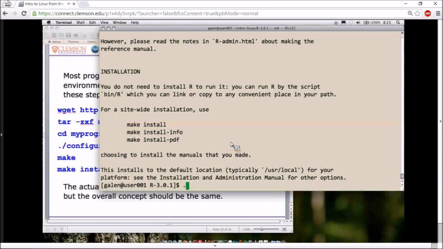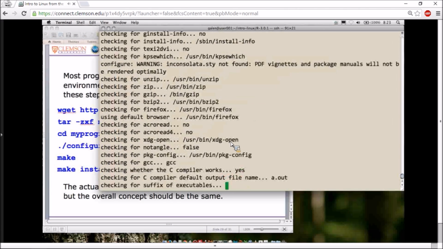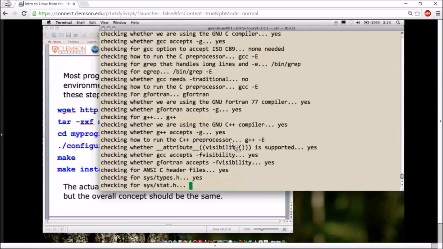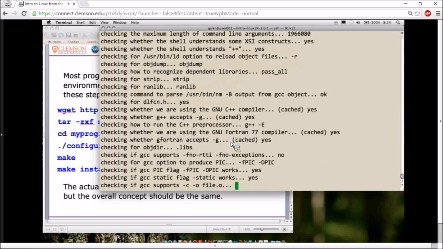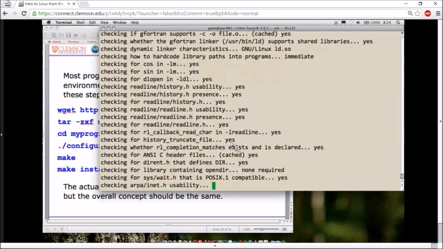All right, so I'm going to start that process. I'm going to run configure. I'm going to specify a prefix. And I'm just going to install it right here in the same directory where I'm currently working. And I'll call the directory R installation. And that starts the configure process, which can take a few moments. It's going to examine my system to make sure I've got everything that's needed to install this program. It's checking compilers and it's checking libraries and doing all kinds of things like that.